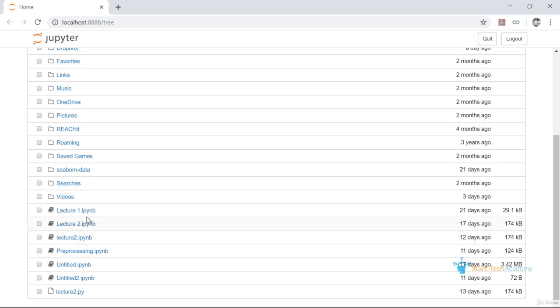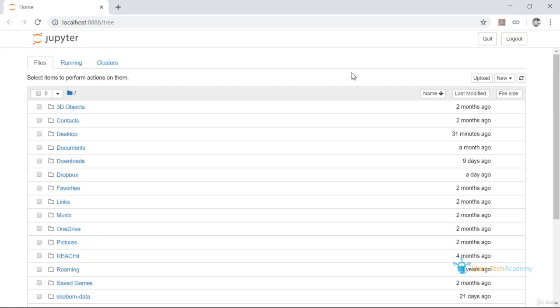You can notice the extension of Jupyter Notebooks is IPYNB. It means IPython Notebooks. So all the Python notebooks that you are saving through Jupyter Notebook will all have this extension. Now this is the first method to open Jupyter Notebook and this is the easiest method.